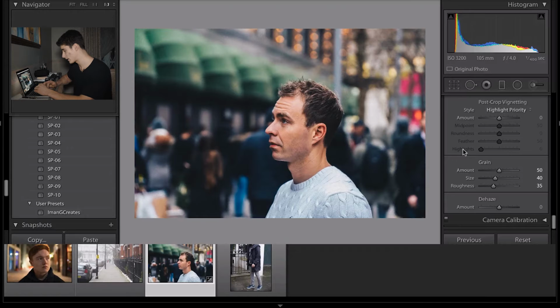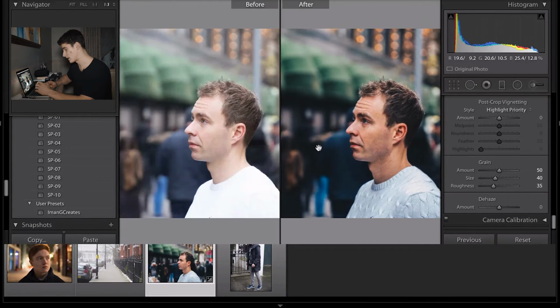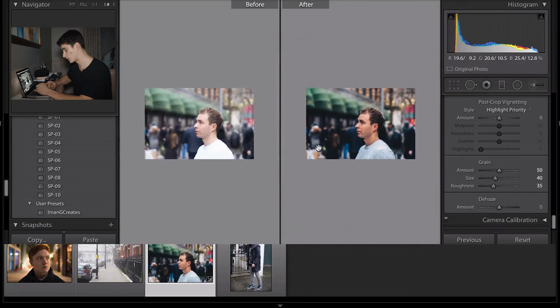So I can hit Y, and you can see the side by side here. Super cool. I'm really happy with that. Let's move on to the next one.